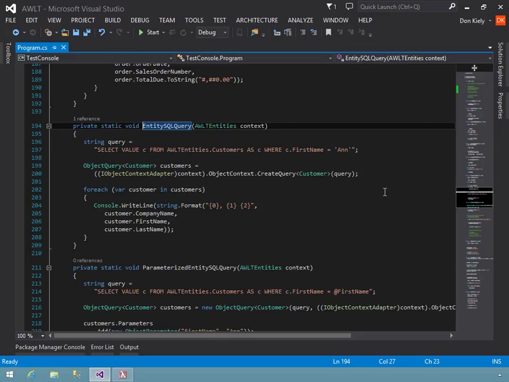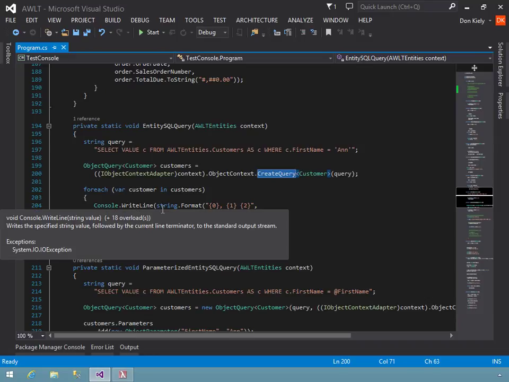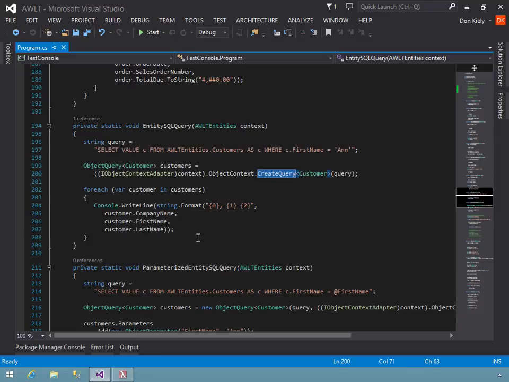And here's some pretty simple Entity SQL code. What this code does is it's going to query the customers entity set for all customers with the name of Ann. So here's that Entity SQL statement. And then the code passes the query string to the generic CreateQuery method here for the customer type. Once the query executes, it just loops through the collection of customers that we returned, once again using Console.WriteLine in order to write out information so we can see what customers were returned from the code.